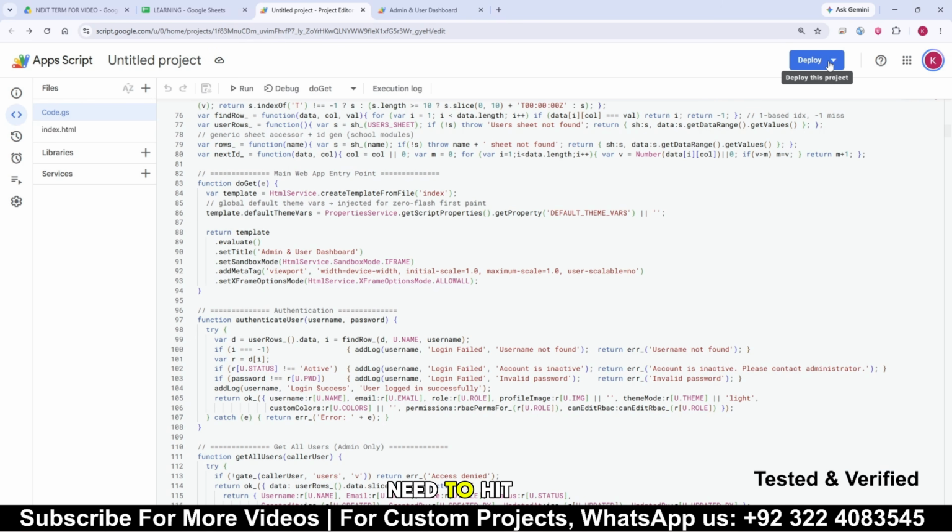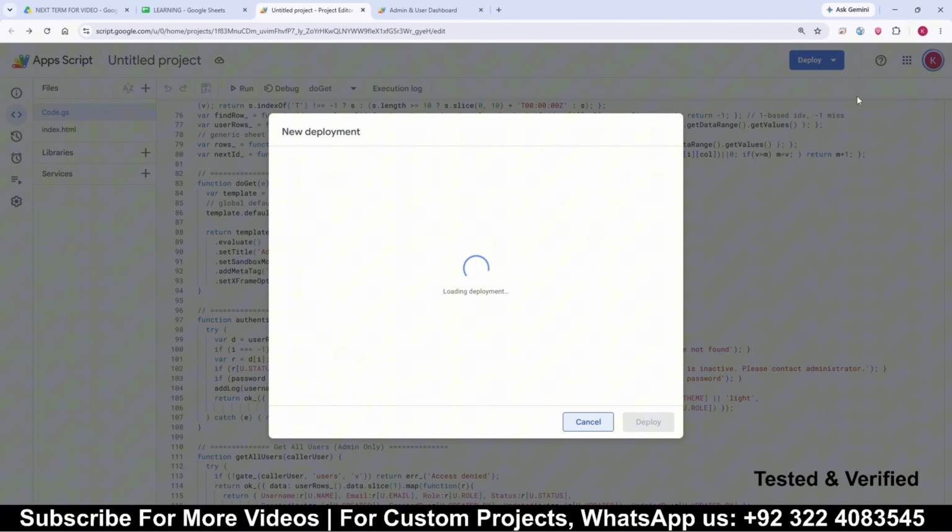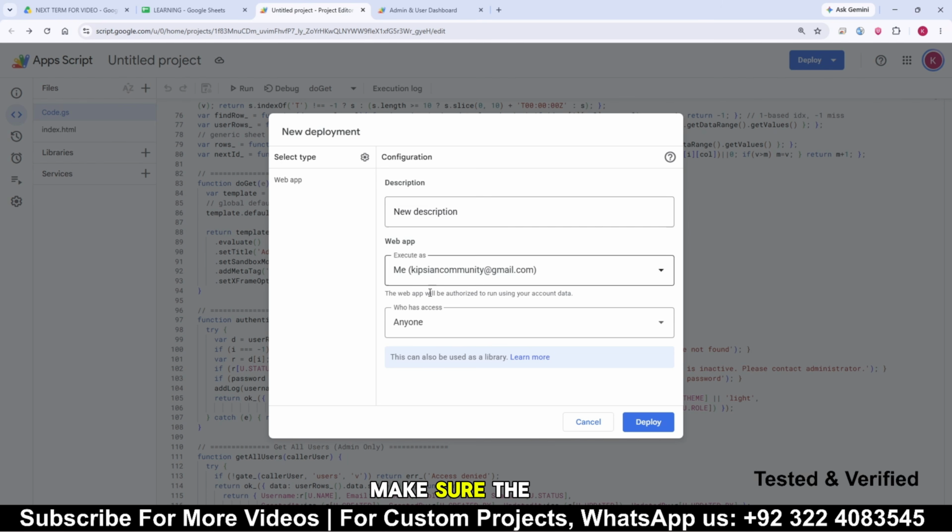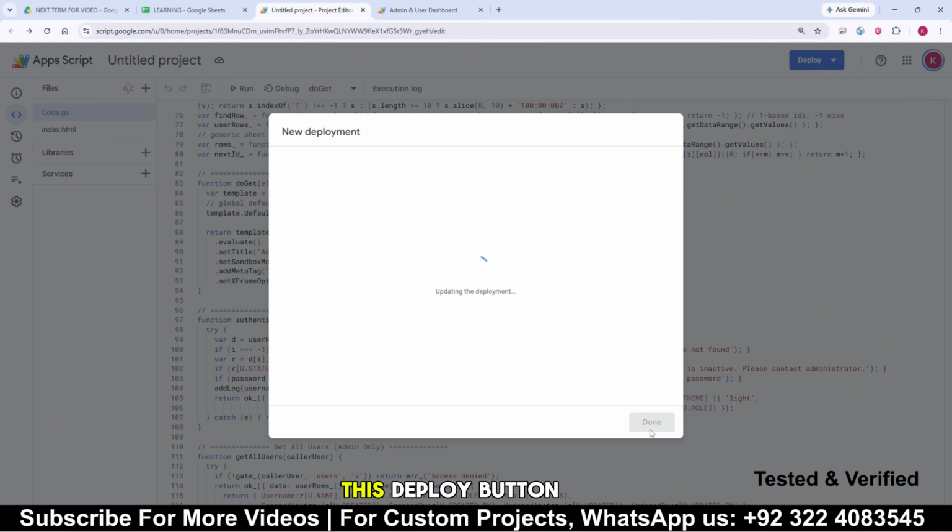And here you need to hit this deploy button and click on this new deploy. If you don't want your project link to change, if you have already sent it to too many persons, you just simply go to your manage deployments. And if you are going to do this for the first time, just simply hit this new deployment. Once you hit this new deployment, make sure the setting is exactly the same and hit this deploy button.